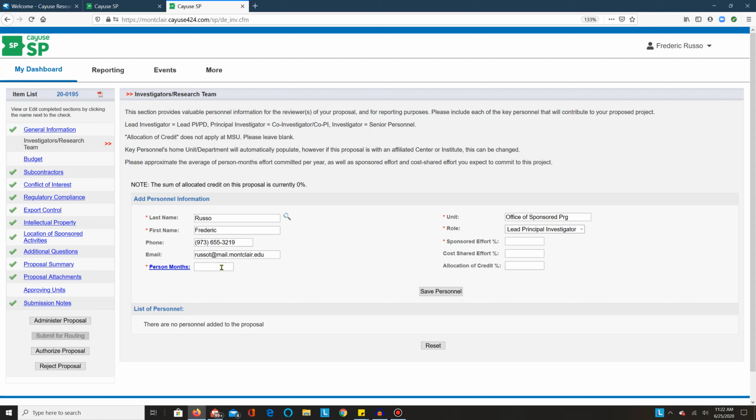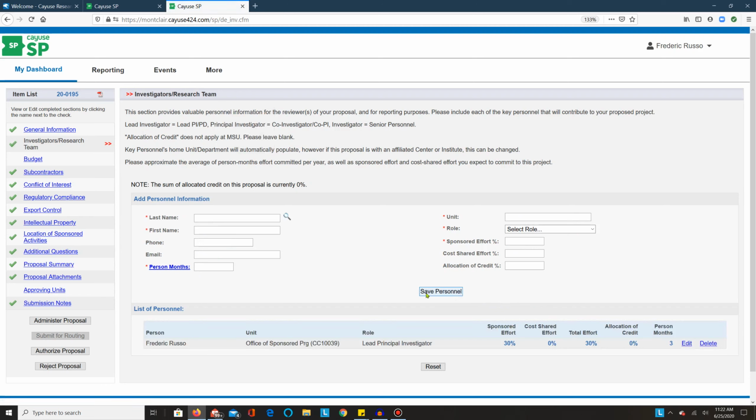Please approximate average person months per year, sponsor effort and cost shared effort, if applicable, in the effort fields as shown. Leave the allocation of credit field blank. Click the Save Personnel button. You may enter as many additional key personnel as necessary.